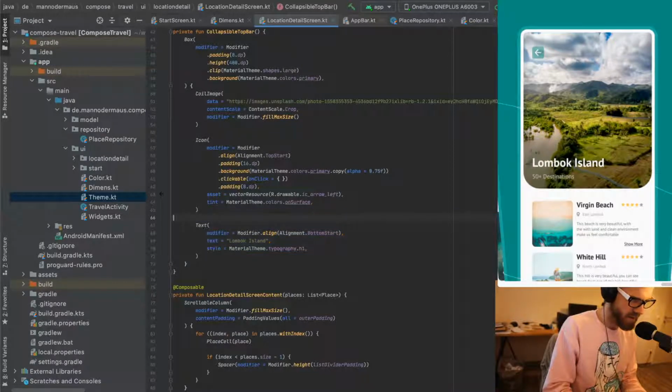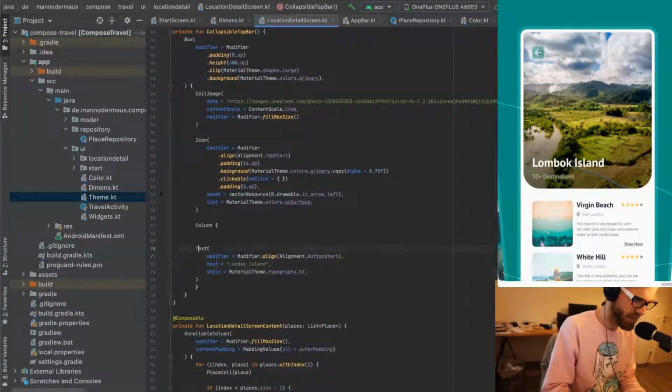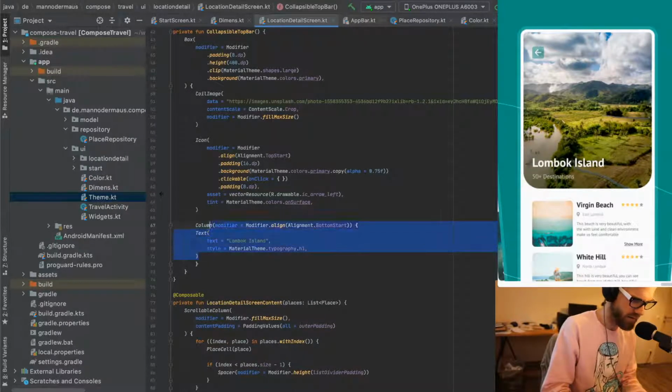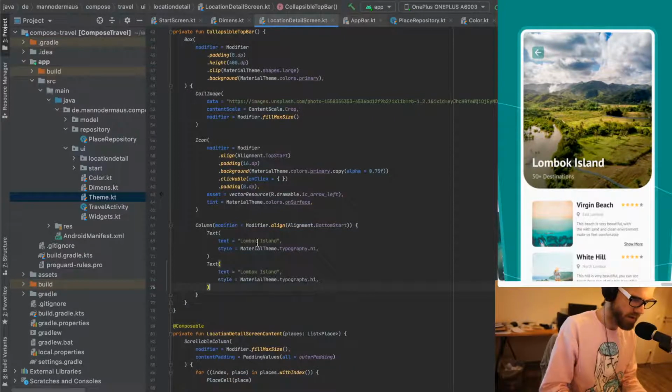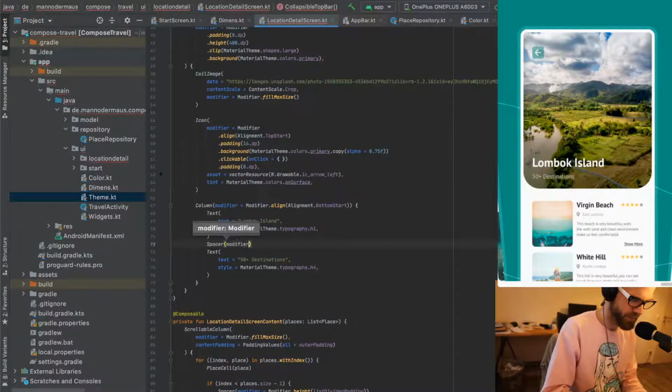And I need another text. Well, okay, I gotta wrap these in a column because they need to be below each other, meaning that this column will get the modifier. This just stays like it is. And we have another text below which says 50 plus destinations, in maybe H4, but I think that's too big. And a spacer in between, and then we should be okay. Let's see.